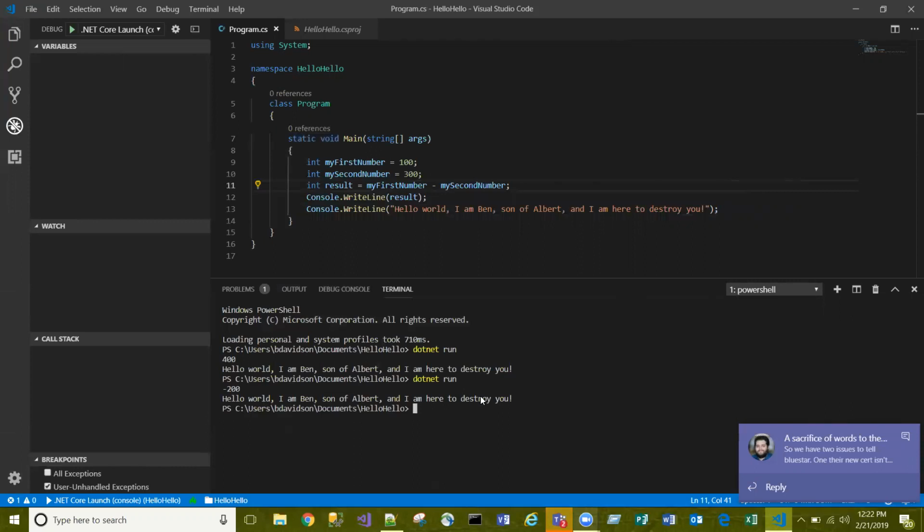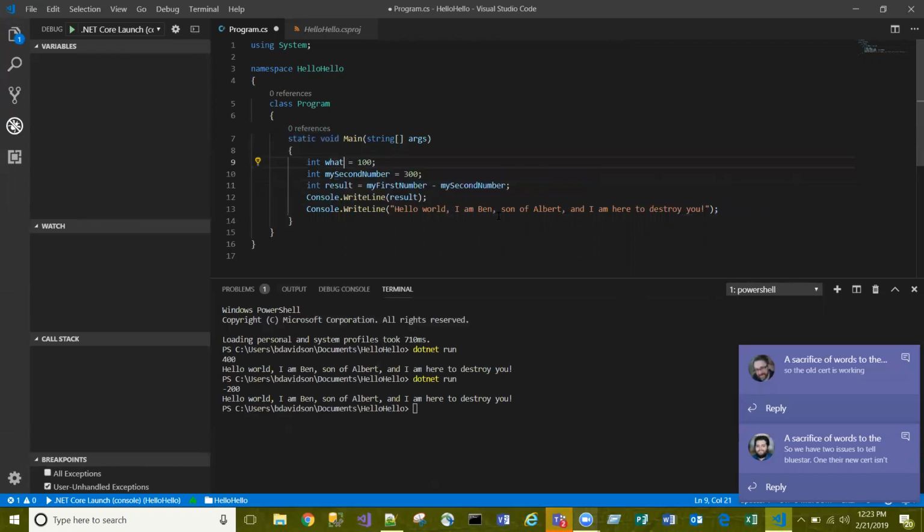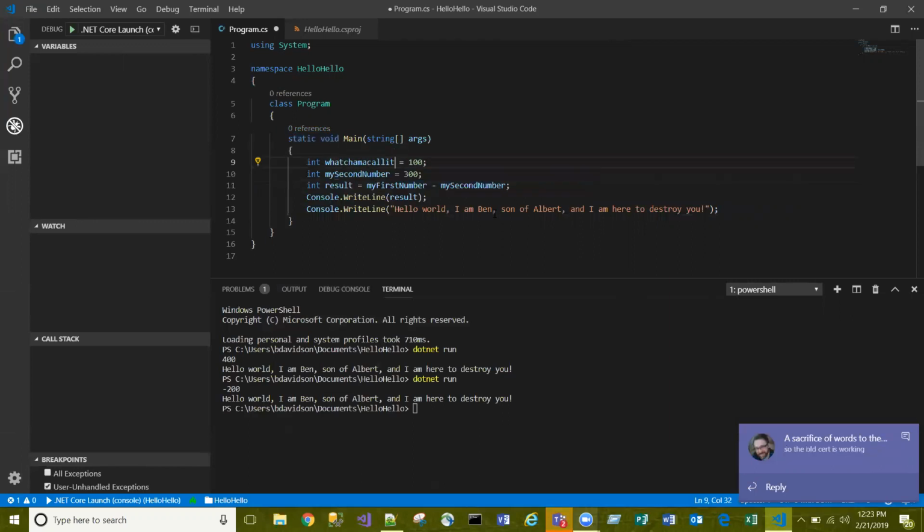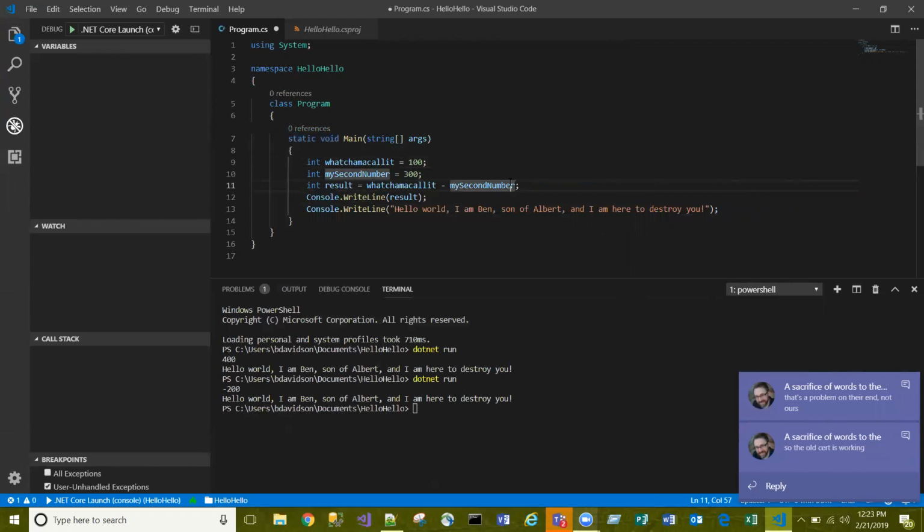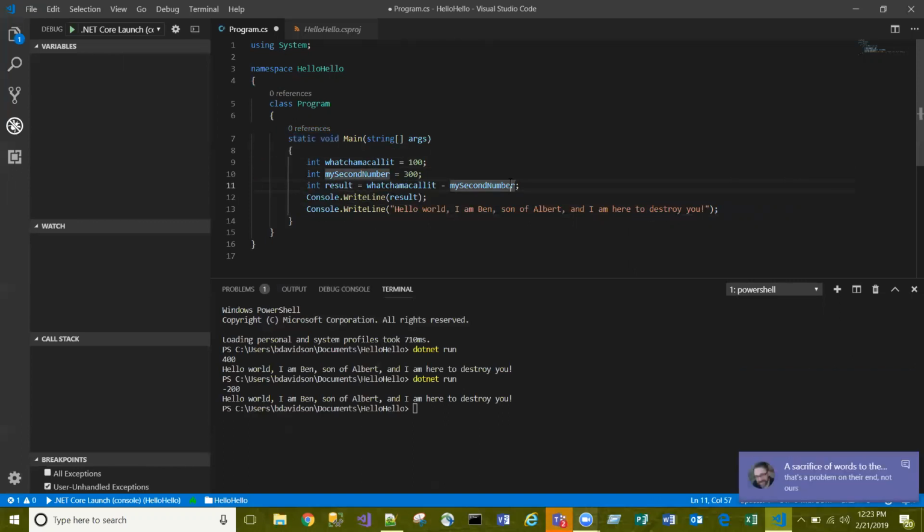Just real quick, do you have to do "my first number" or could it just be "first number"? Is there a reason you're typing "my" in front? No, I could name this whatever I wanted. It's probably a good idea to make your variable names meaningful, right? Because you're going to go back and read this code later, and it's going to have to make sense to you. And that's what engineers do, is read other people's code and swear. So you want to try and make your variables as descriptive as possible. "My second number" probably isn't a great name.